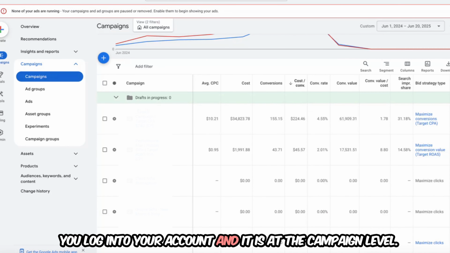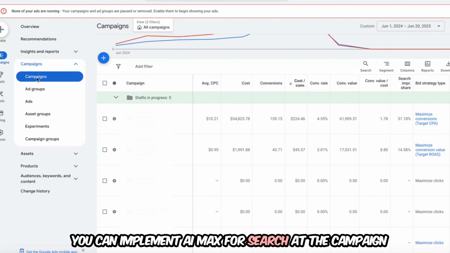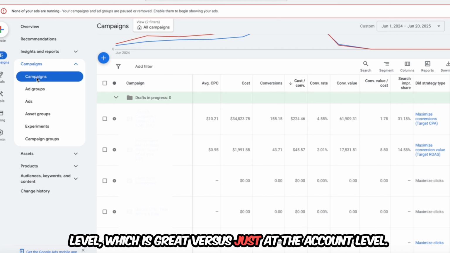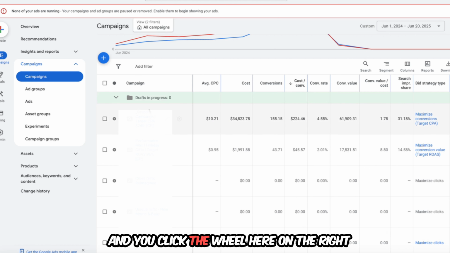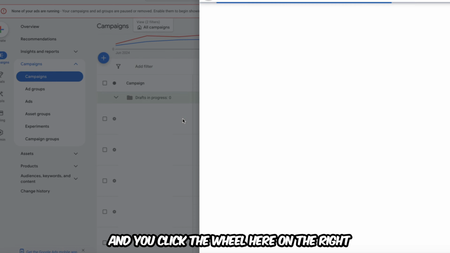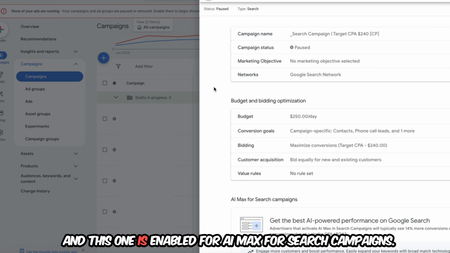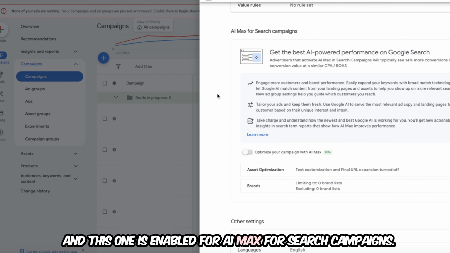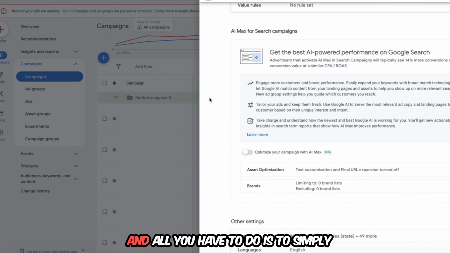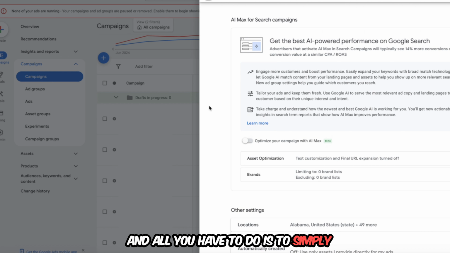You log into your account and it is at the campaign level. You can implement AI Max for search at the campaign level, which is great, versus just at the account level. And you click the wheel here on the right and edit settings, and it brings up your account. And this one is enabled for AI Max for search campaigns. And all you have to do is to simply toggle that switch and it is on.